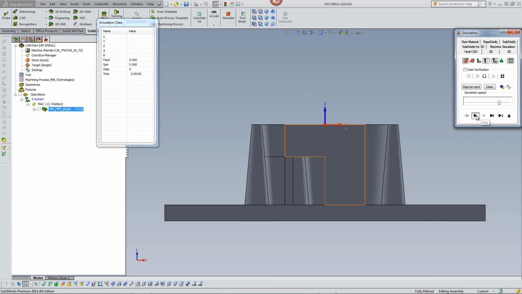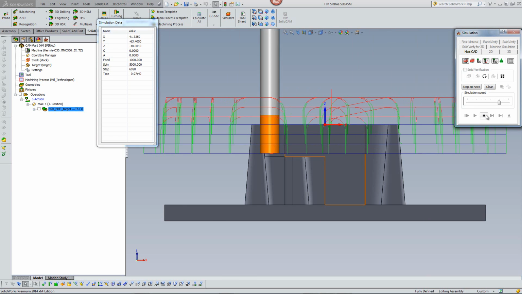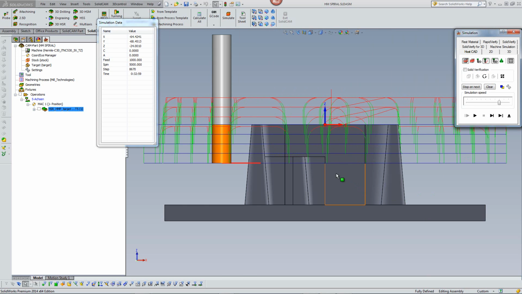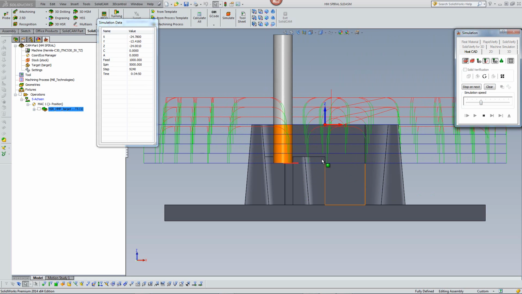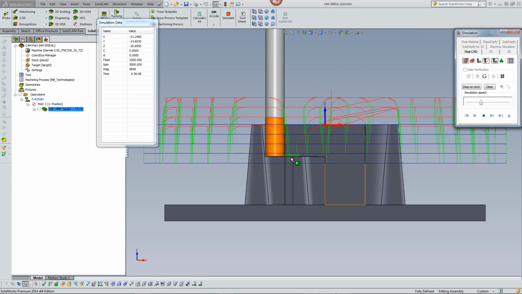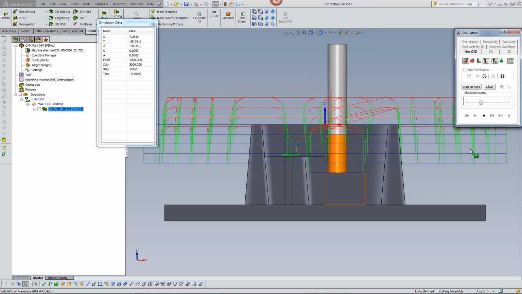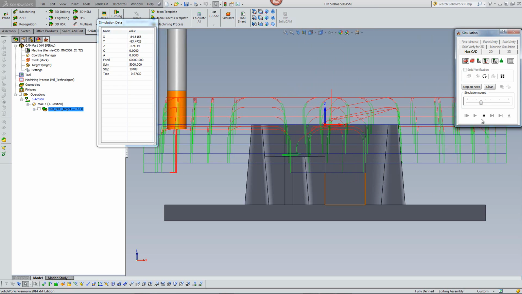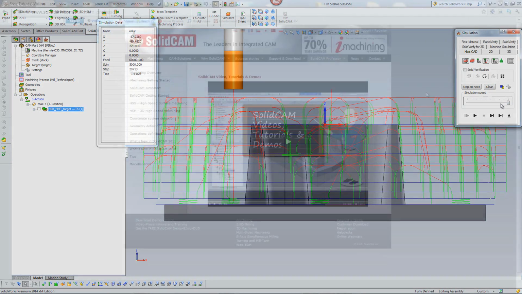Now you'll see in the simulation that it's working on each level. Now let me stop it over here. You'll note that at this point it passed that step. But once it finishes this step over here, after this area over here is cleared, it'll actually go back and clean this area as shown over here, cleaning that step, and then continue down to the next level.